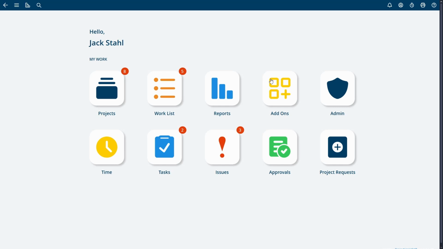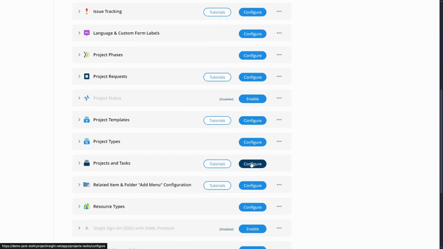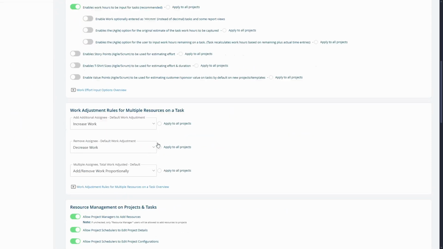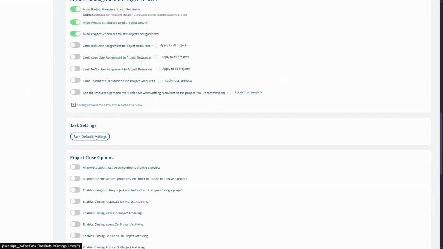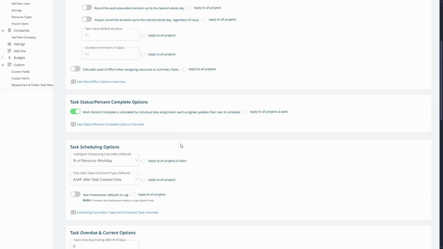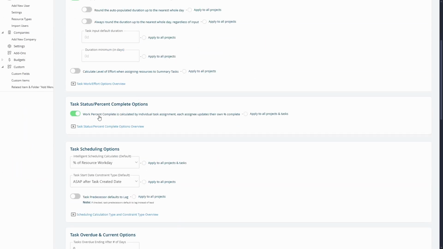To enable the option globally, navigate to Add-ons, click Configure on the Projects and Tasks add-on, scroll down to Task Default Settings, and scroll down to the task status / percent complete options and enable this. Work percent complete is calculated by individual task assignment. Each assignee updates their own percent complete option.